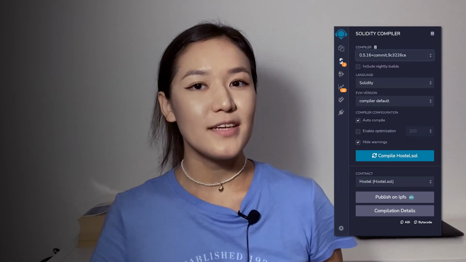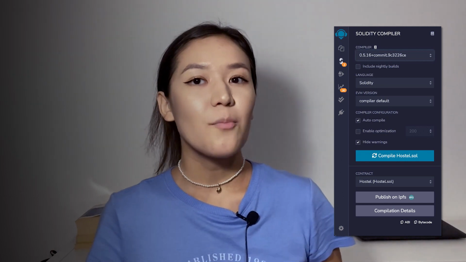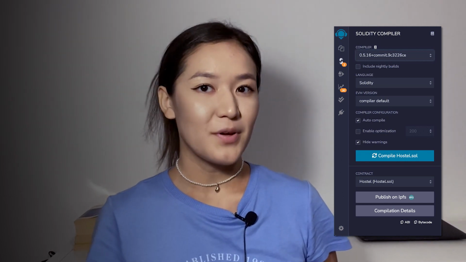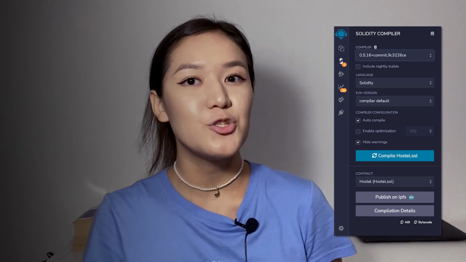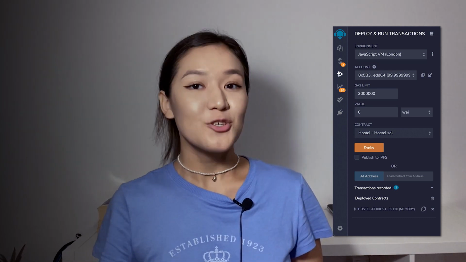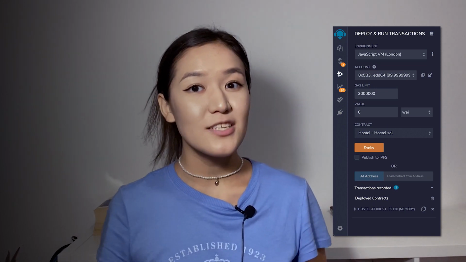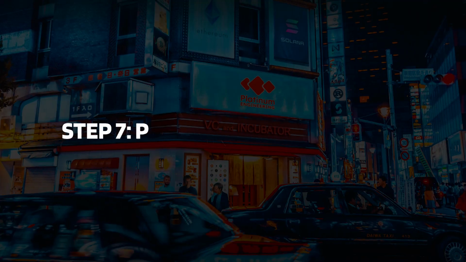Step 6. Compilation and deployment of the code. To compile the code, click on the Solidity Compile option in the left sidebar. Select Compile version 0.5.16+ and choose Compile hostel.sol. To deploy your smart contract, select the Deploy and Run Transaction option in the left sidebar. Choose the environment that suits you from the drop-down menu and adjust the gas limit if necessary, which is set to 3 amp by default.